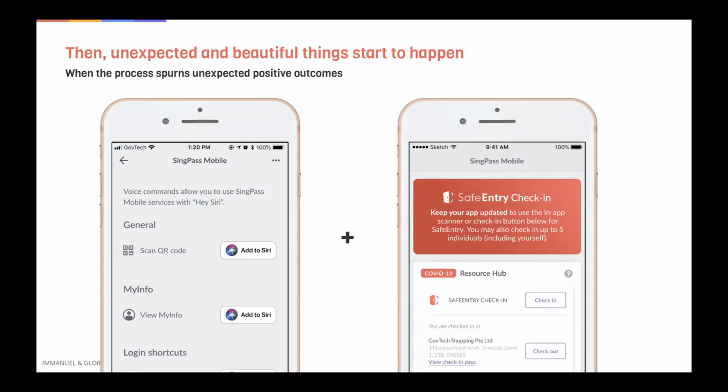So we had these two things over there, but we sort of forgot about the Siri shortcuts, to be completely honest, but our engineer didn't. So he decided to also ensure that our safe entry check-in was accessible using Siri shortcuts. And this is a very, very simple thing, but then we saw these interesting things that started happening from it.